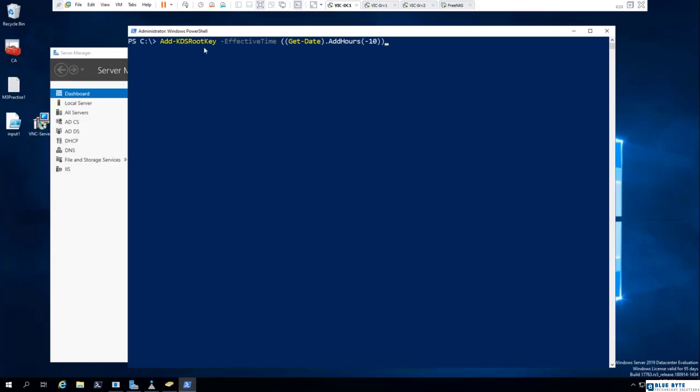So here: Add-KdsRootKey -EffectiveTime (Get-Date).AddHours(-10). What is this command for? In real life we use this command, Add-KdsRootKey, to create the main key for the cluster, and then we need to leave our environment for 10 hours to make sure the key is replicated between all domain controllers. Now, because I have a single domain controller and I want to do the lab immediately, I don't have 10 hours to wait. So that's why I'm going to make it effective immediately, because the time you're supposed to wait is 10 hours. So -10 means effective right away.